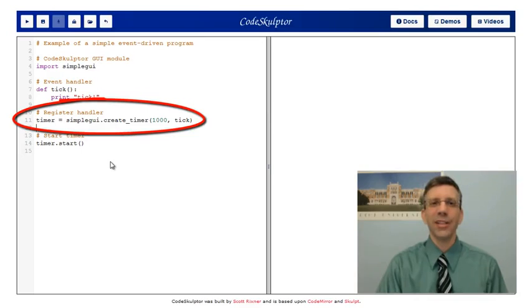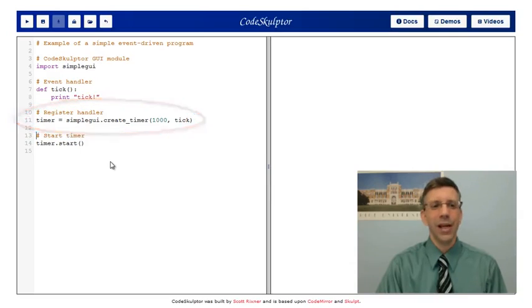The second argument is the function that you would like to call, or the handler that you would like for this timer event. And I give it tick. So this is the function tick that we're going to execute. All right? Then finally, on line 14, we call timer.start. This starts the timer running. Okay, so let's run this, and let's see what happens.